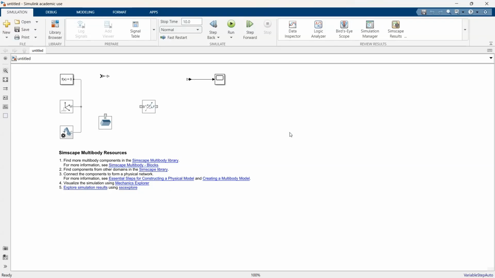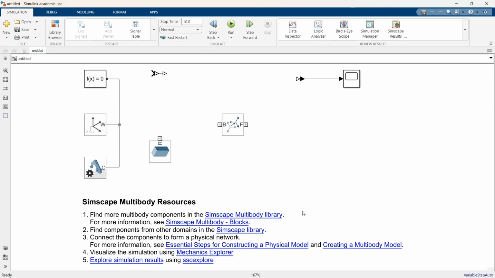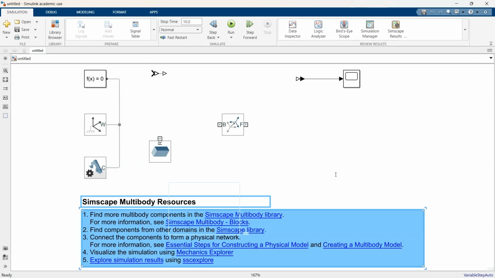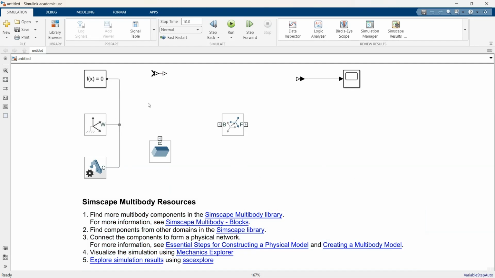Hello everyone. Today, we're going to work on another system simulation using Simscape. In this video, I'll start with the multi-body template. Let's take a look at the elements.